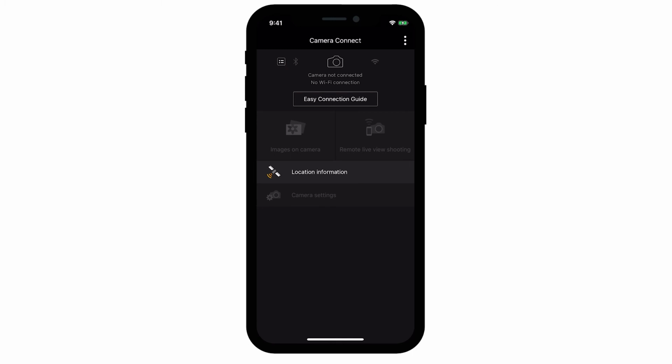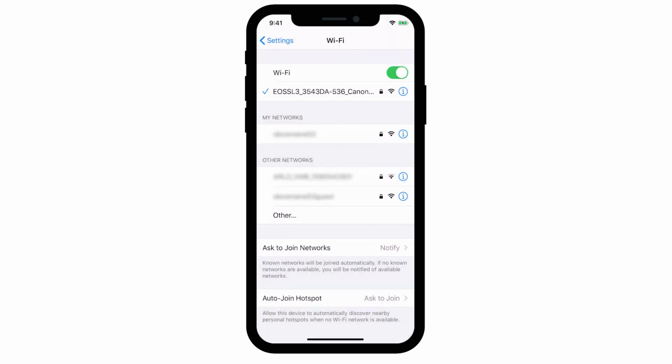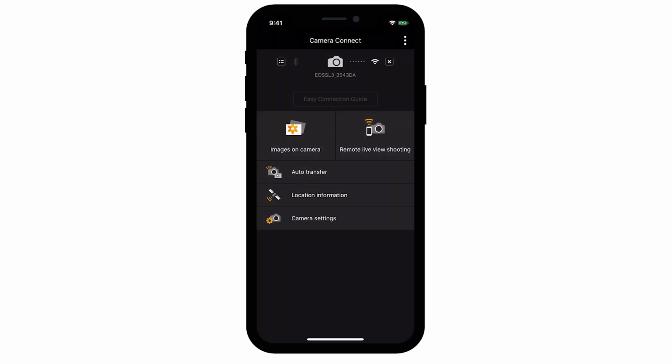If the camera did not automatically connect, follow these steps. On your iOS device, go to your Wi-Fi settings. Select and connect to the network name, or SSID, that you previously used with the camera. Open the Canon Camera Connect app. Your camera will appear at the top of the home screen. You can now send images from your camera to your iOS device.